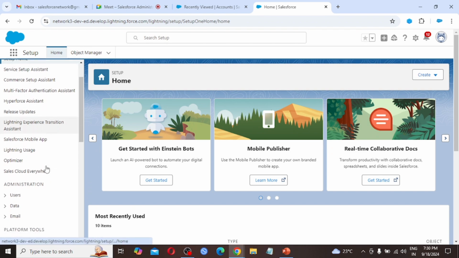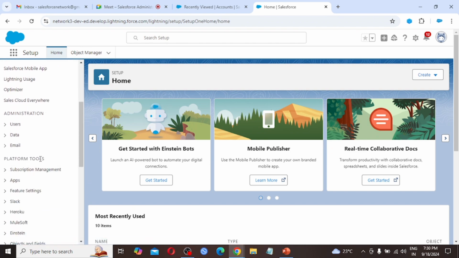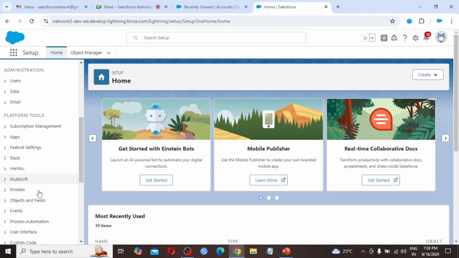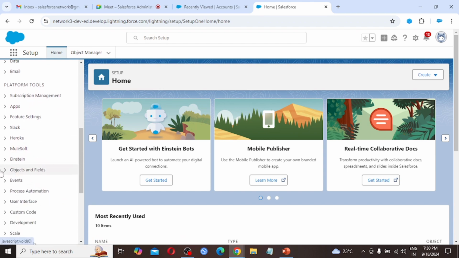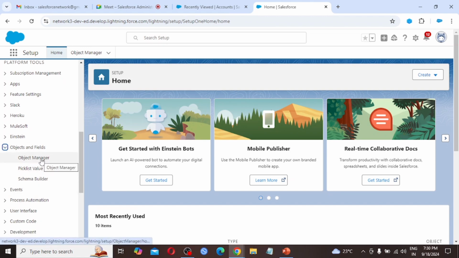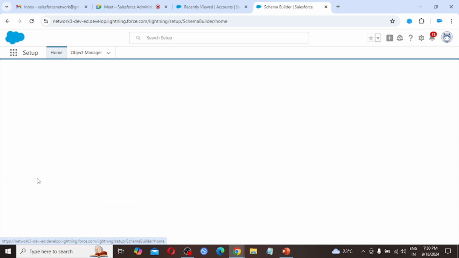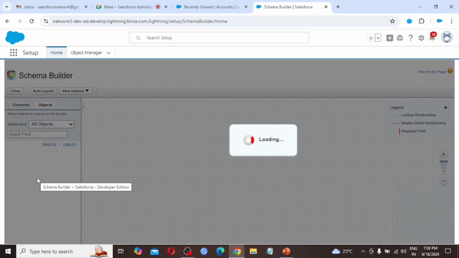So we search for platform tools. Under platform tools we see objects and fields. Expand this. We see object manager, the same object manager, picklist value sets and Schema Builder. This is the tool we were discussing. So click on Schema Builder. It is going to open the tool.